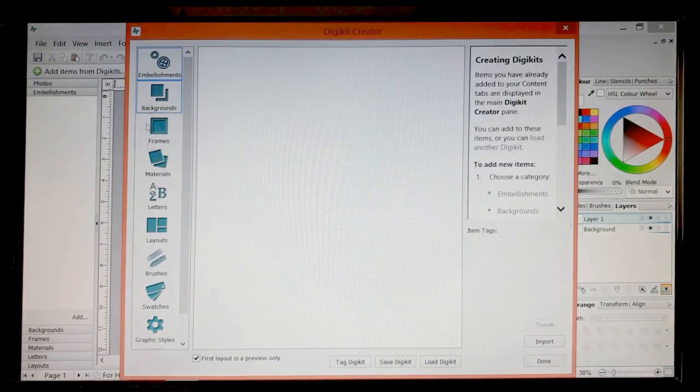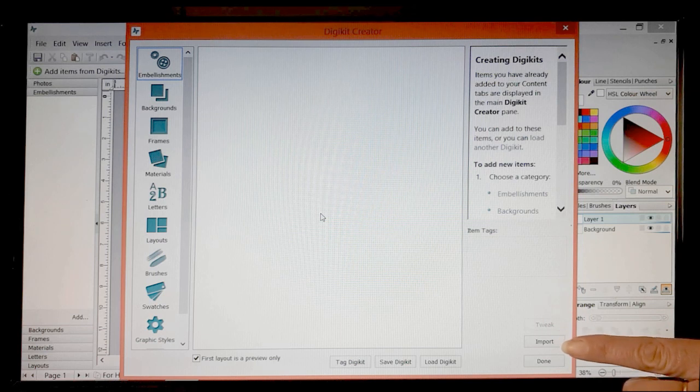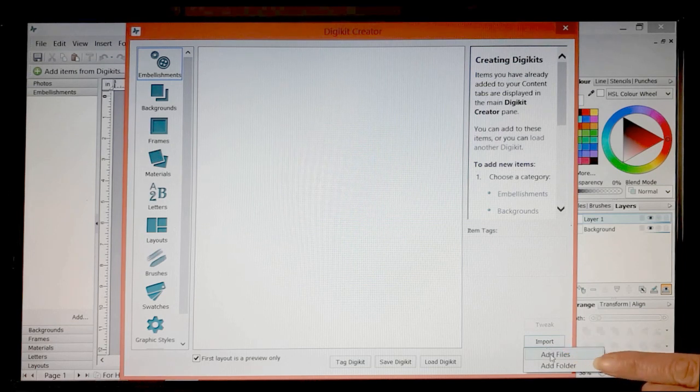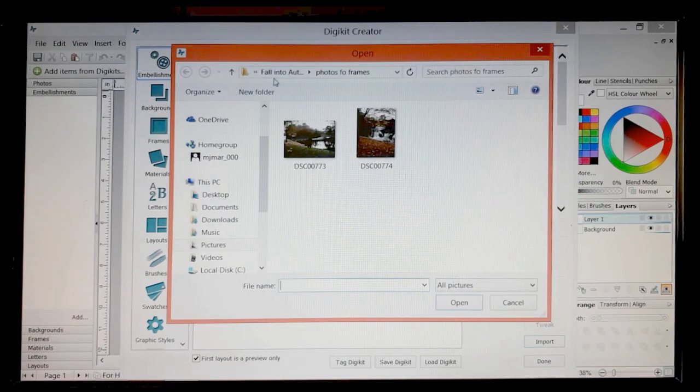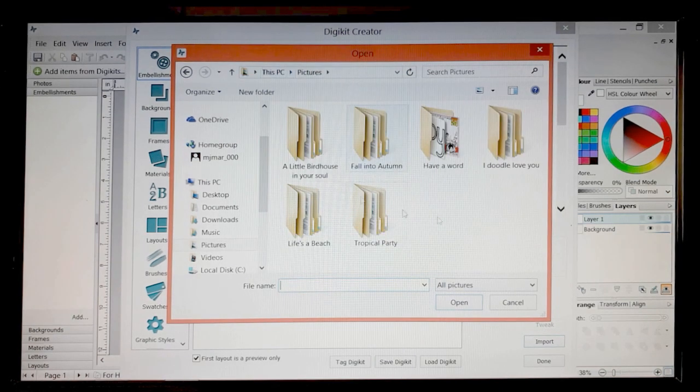So click that and then we get the creator up here, which obviously is empty at the moment because we need to add to it. So what we need to do is go down to this bottom corner where it says Import. Click Import and Add Files, and that will take us to the files on our computer. So wherever you've saved your downloads to or your kits to, this is where they'll be.